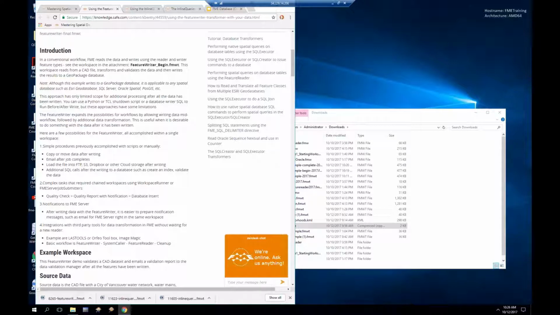But if you wanted to gather up some information, say you're tracking some bad data and doing some validation on your data, and you want to send somebody a report of bad features, you can't wrap that data up and email it off to somebody. So using the FeatureWriter transformer allows you to write the data and then do some follow-up after you have done the writing.